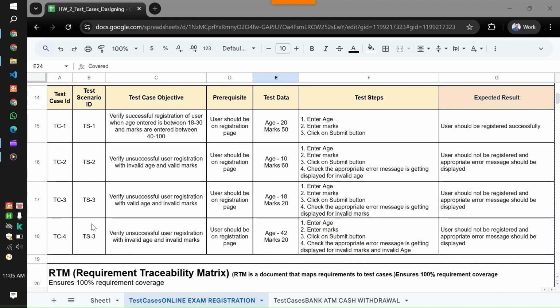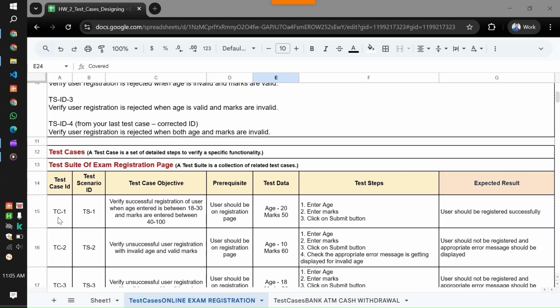So while writing test cases, you should write the test case ID first. In the first column we will be writing the test case ID, and in the second column we will be writing the associated test scenario. Okay, so this test case is associated with test scenario 1. Then here we will write the objective, which verifies successful registration of user when age is entered between 18 and 30 and marks are entered between 40 and 100.